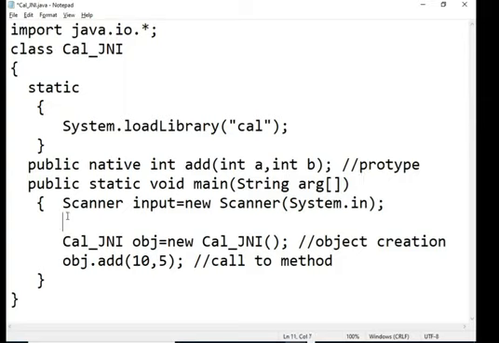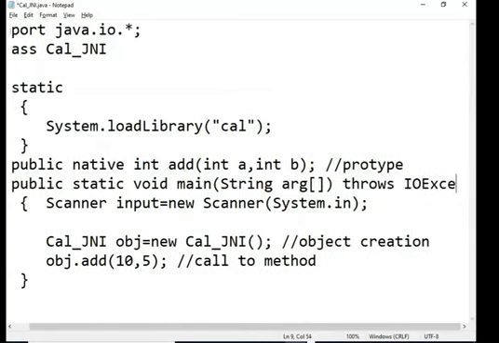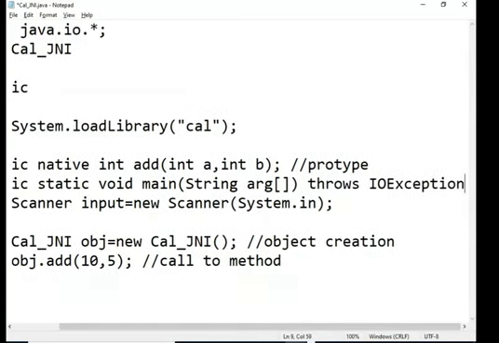So same thing is applicable here. You can put the code which going to throw a exception in a try and catch block, or you can use throws. Okay, you can use throws exception. That is also fine with this. So this method, main method, is going to throw exception in, and here we are going to see IO exception. So I'm writing that IO exception.